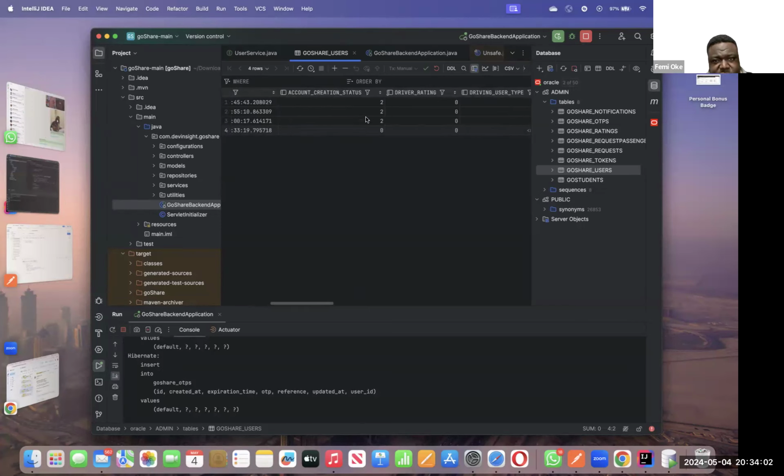Then it's saying account creation status. If it has been verified, it comes with a true. So every other detail, can you see the email address we just created? So we'll go back to Postman to continue.